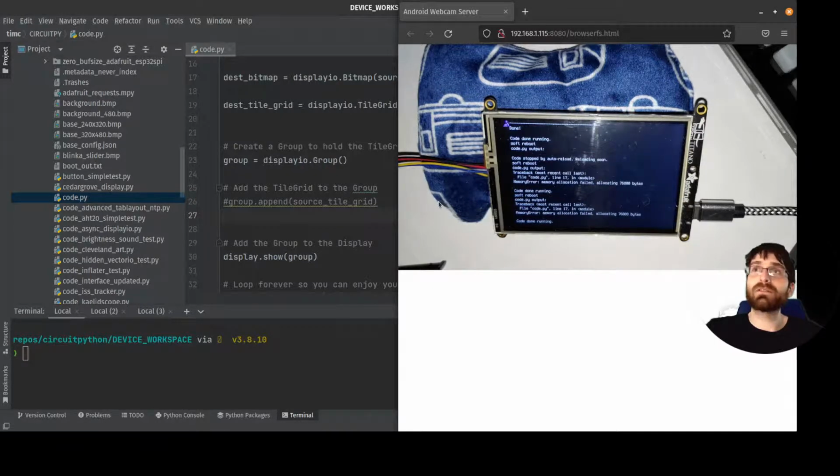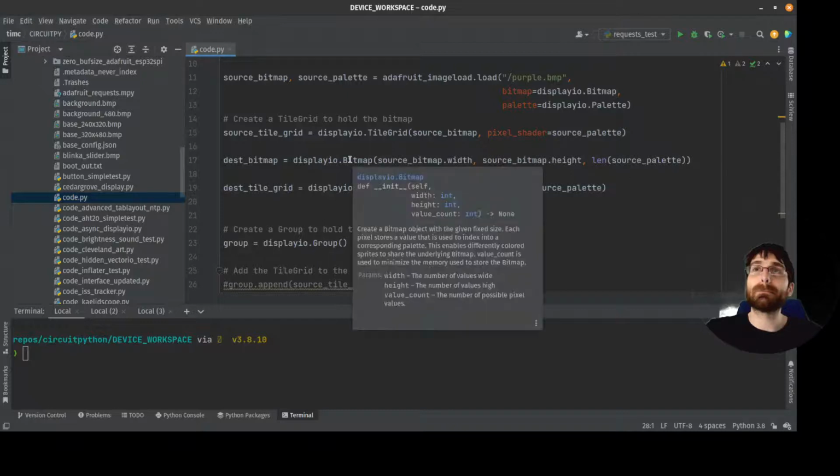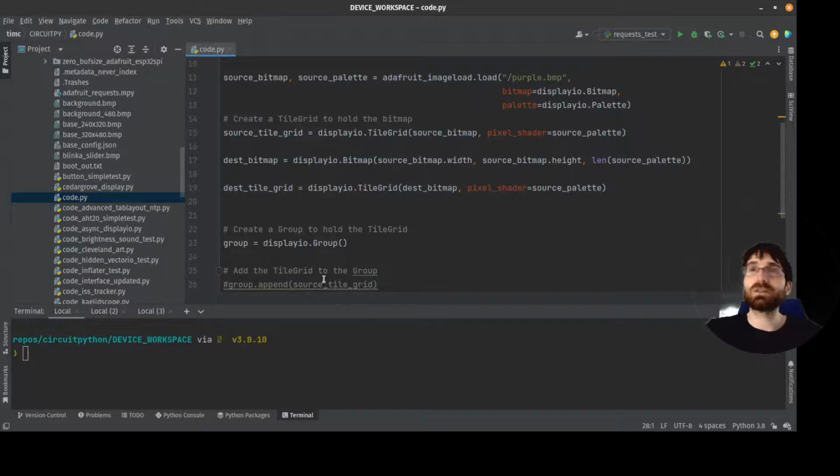Oh, memory allocation. And 17. Maybe we should use a smaller image.